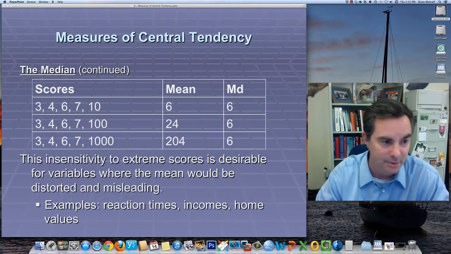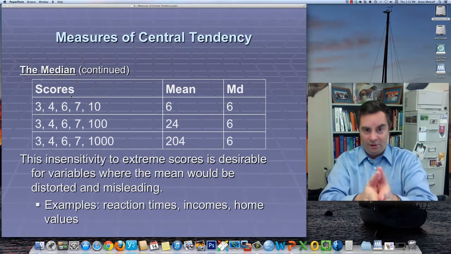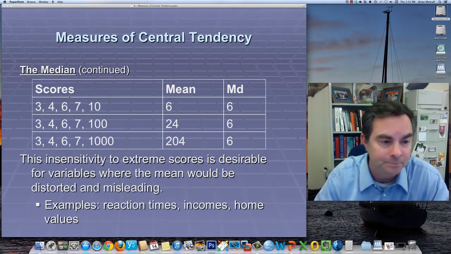I'm going to be right one time, and I'm not going to be too far off for the rest of them, okay? So both of those are good bets for the middle, it's a tent post in the middle. It fairly well describes what's going on in this group of 5 people, okay?